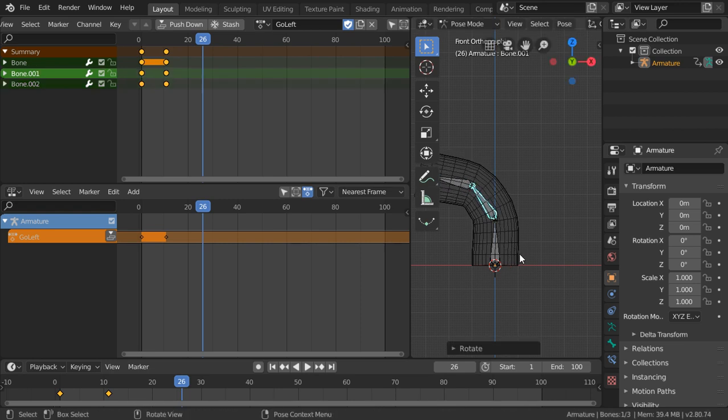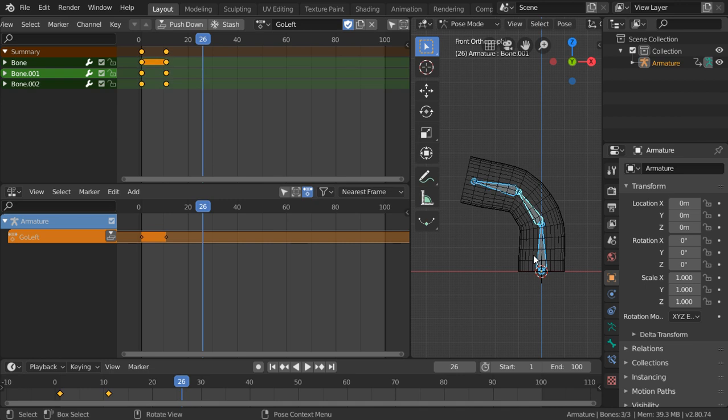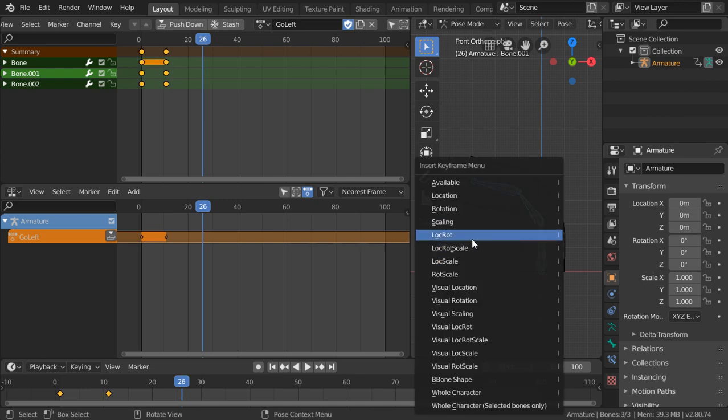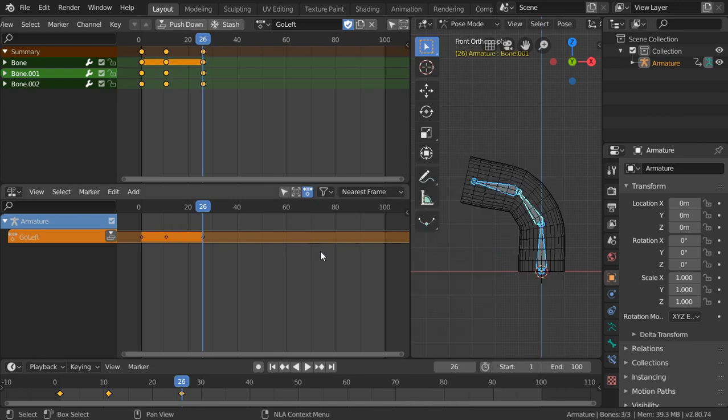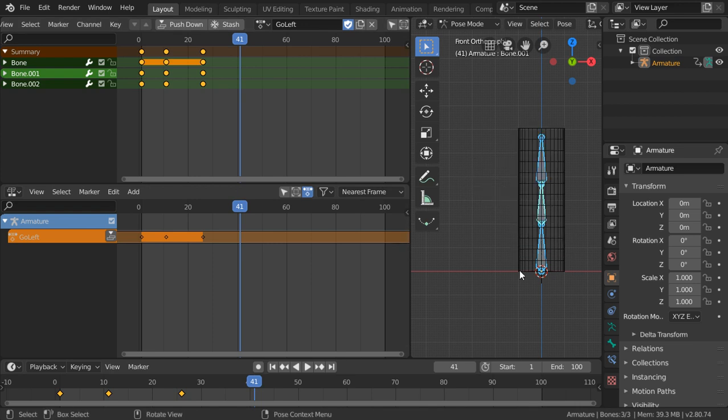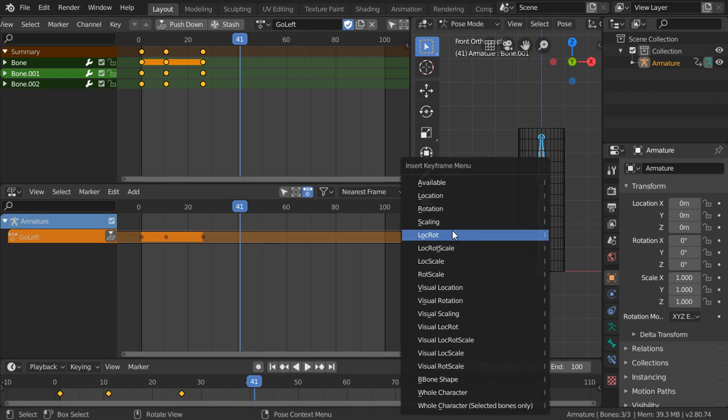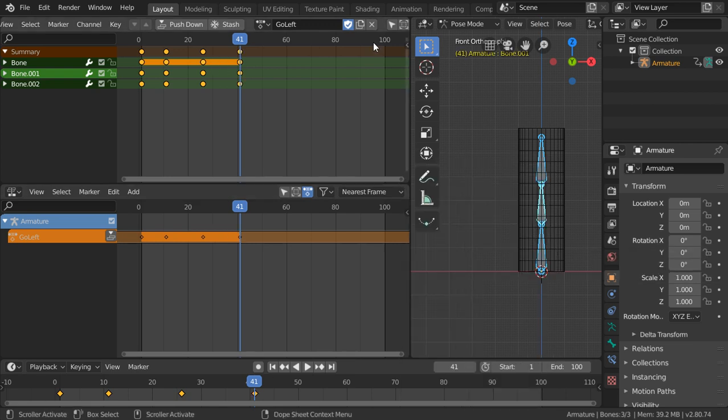So what we have here is this final pose. We will add another one here, and we can come back to 40, for example, or 41, to have the full action be 40 frames, and we will press Alt G and insert a keyframe like this. Then we have this push down and stash.